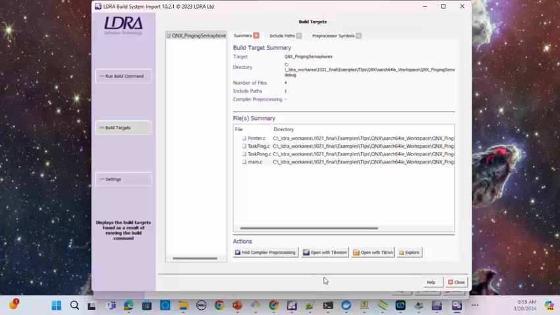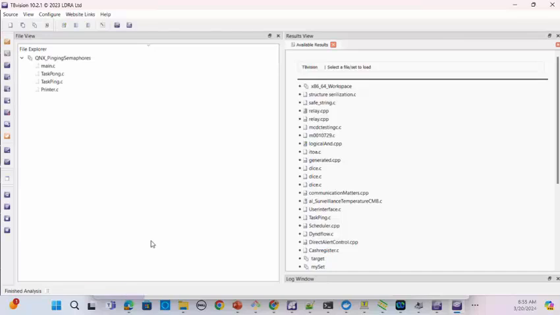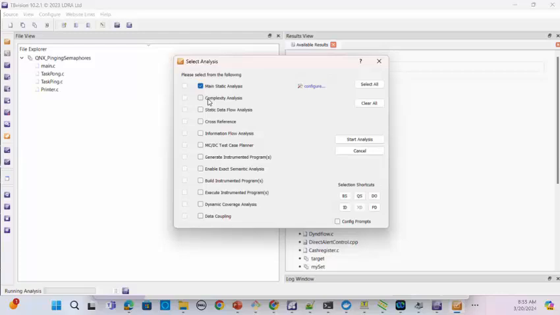Utilizing TBvision, I'll select all the relevant source code for our testing. Then I'll proceed with performing static analysis by clicking on the analysis configuration menu. I'm running main static, complexity, static data flow, and cross-reference to perform a comprehensive static analysis which can be used for validating some of the safety standards, including MISRA C 2023.